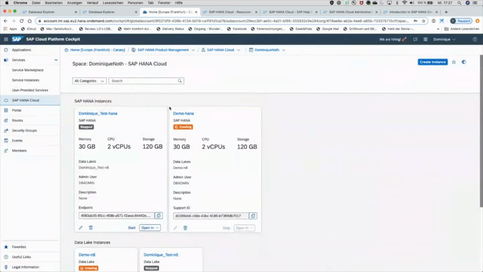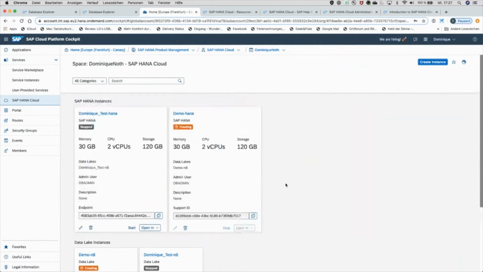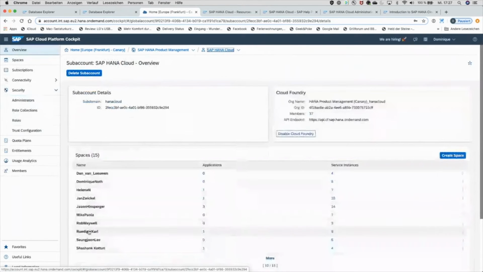So I see here that's my new instance creating and starting up, and here as well my data lake. Because I don't want to wait for that for the moment, I will use another system for the rest of the demo, and then if we have time, we will come back to see if this system has correctly started. So for the moment, I will switch to another area. I will use one from a colleague.